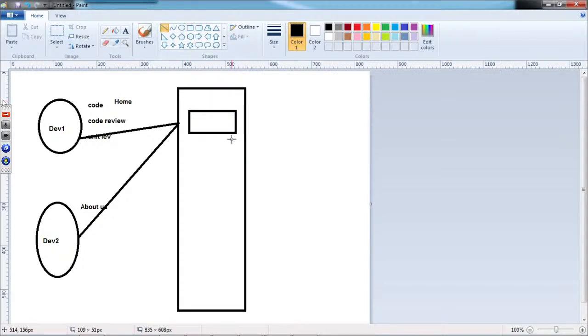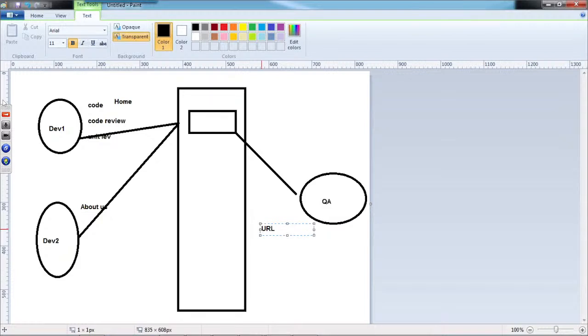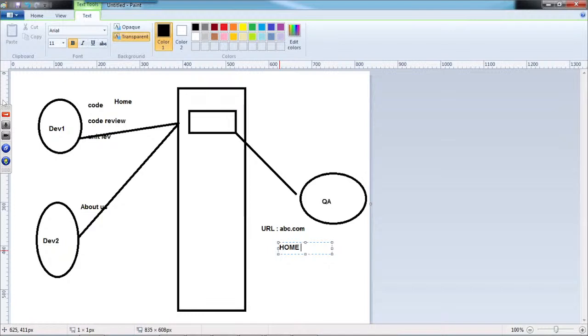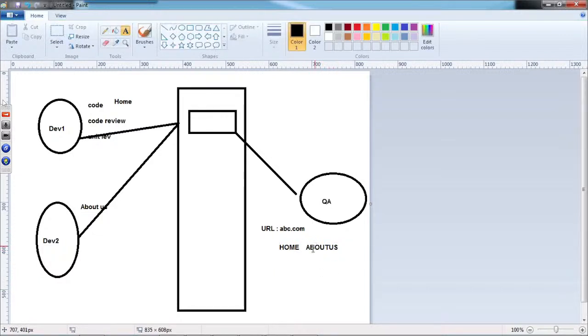Now this build is assigned to whom? QA. See how simple it is. Now the QA guy can verify the two codes, right? After the build, they will provide a URL, abc.com. Now whenever he opens abc.com, what modules can he see? The home page as well as the about us page, because two pages are implemented. Now he needs to do the integration. Integration means whenever he clicks home page, the home page should work. Whenever he clicks about us, the about us page should be displayed.